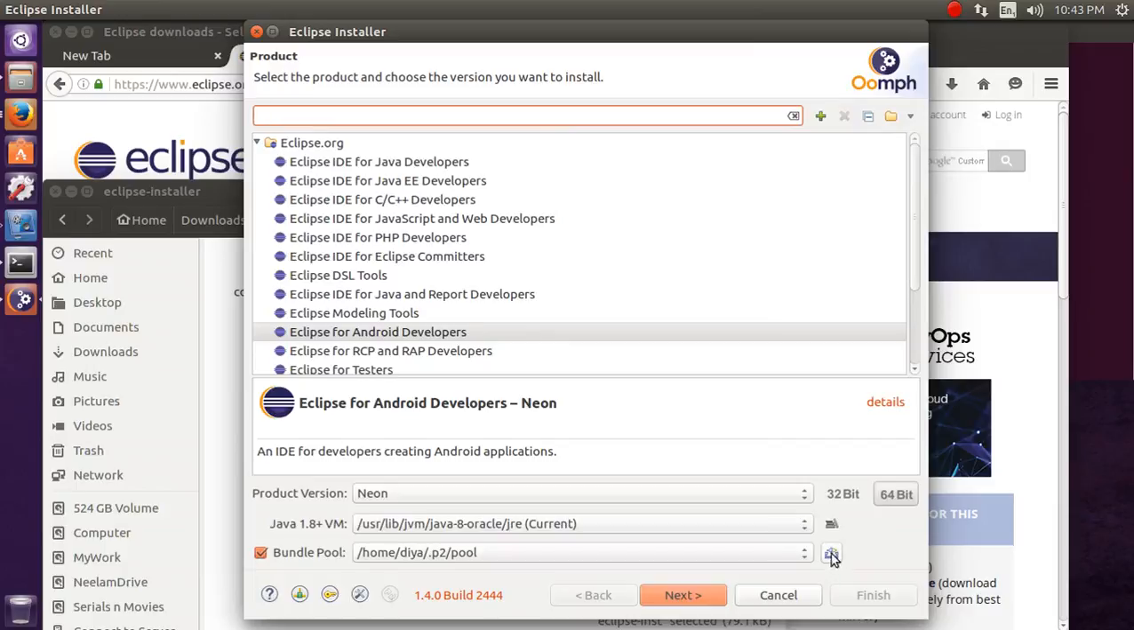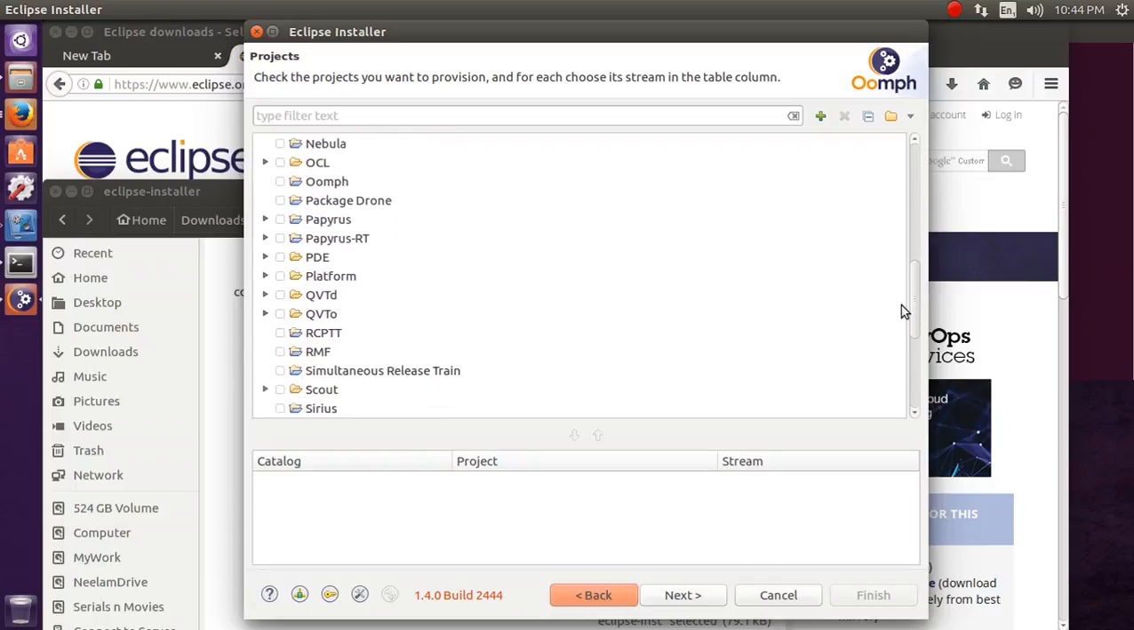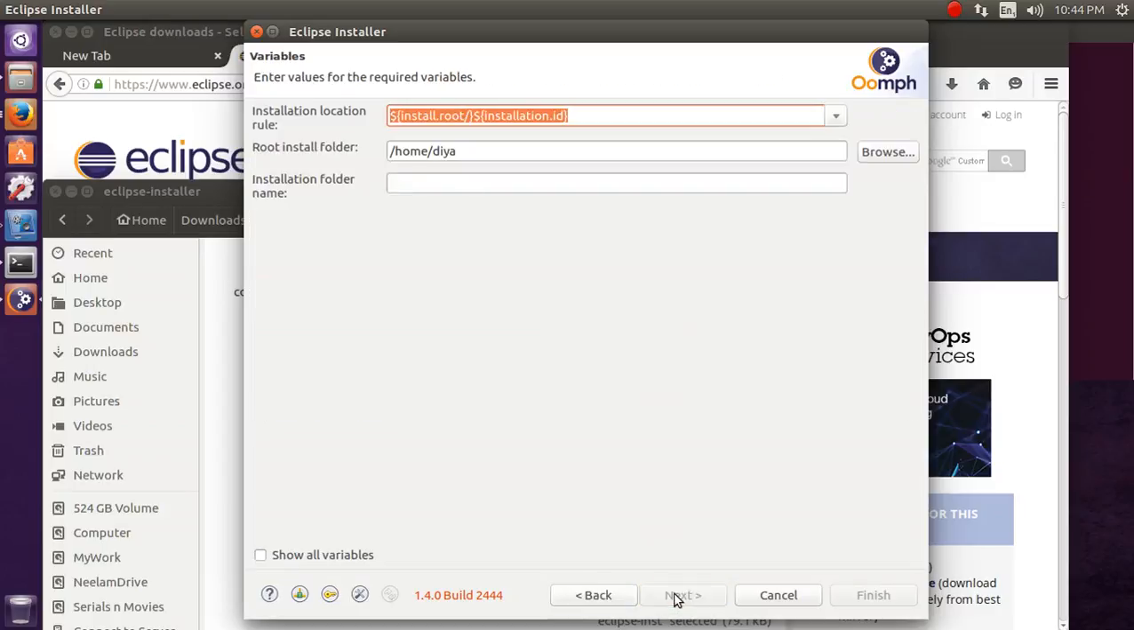Okay, so here it's going to install the tools. You can see the JVM portion is also selected, so go to next. You can see here what extra parts you want to install. If you want anything more, you can install it from here itself. Clicking on next, now it comes here, where do you want to install it.